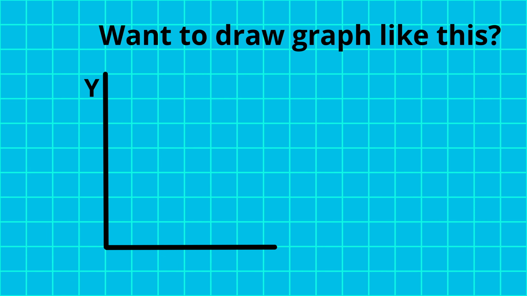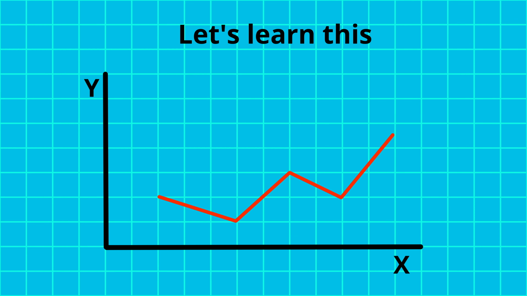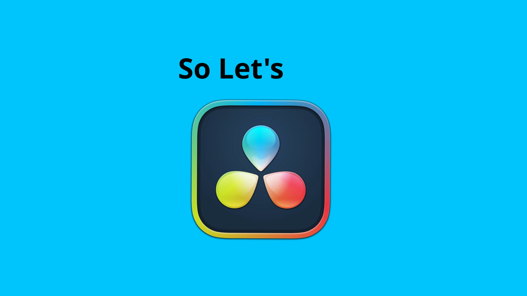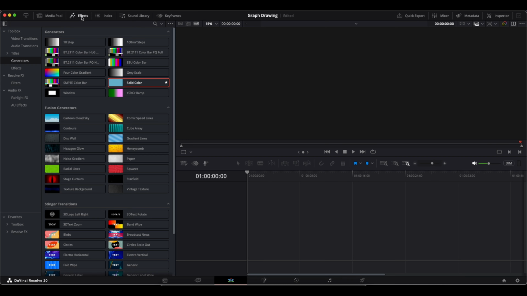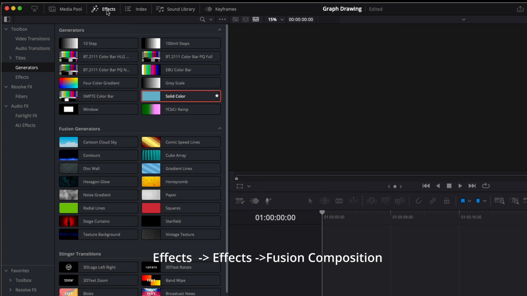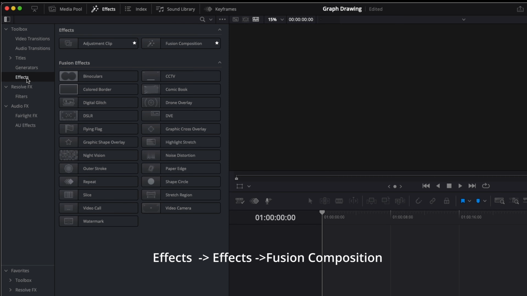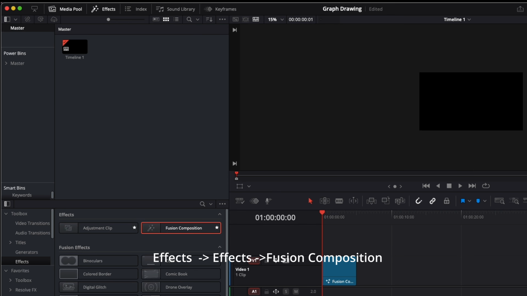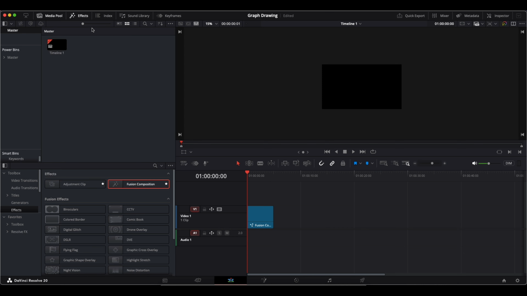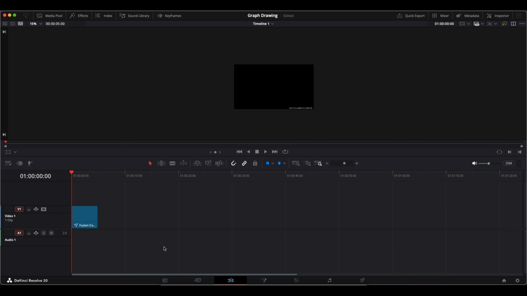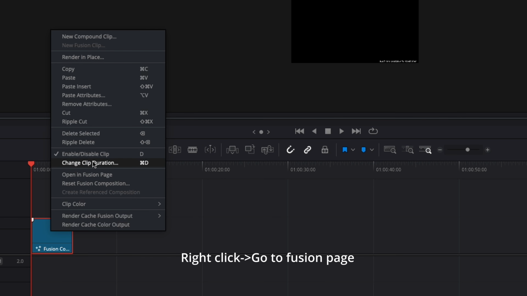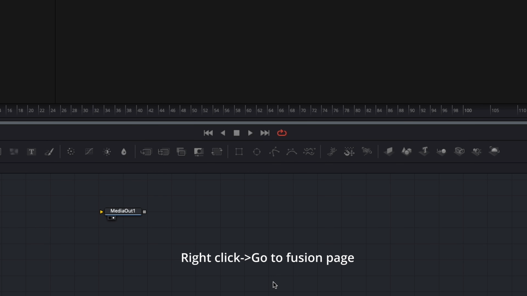Do you want to draw a graph like this in DaVinci Resolve? Let's learn this. Go to effects, and in effects go to effects again and add a fusion composition. Right click on the fusion composition and go to the fusion page.